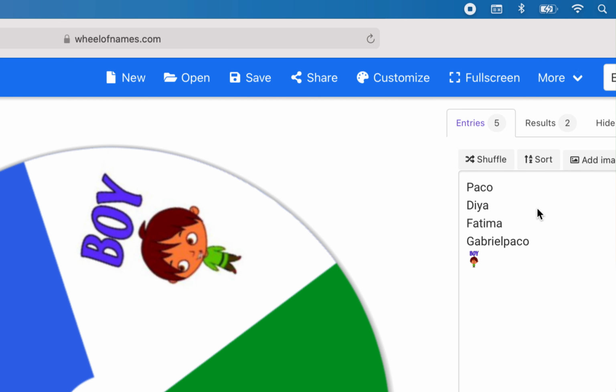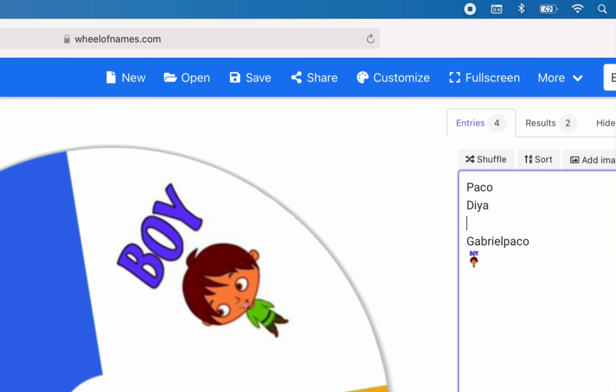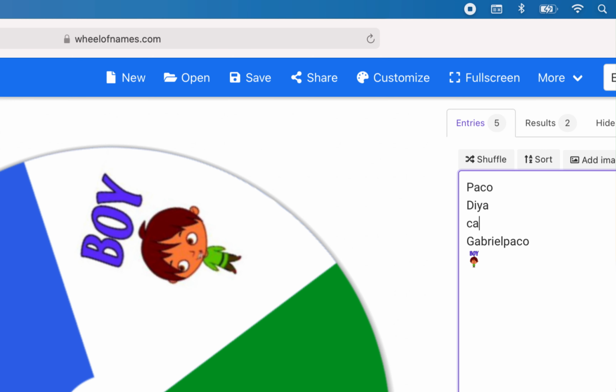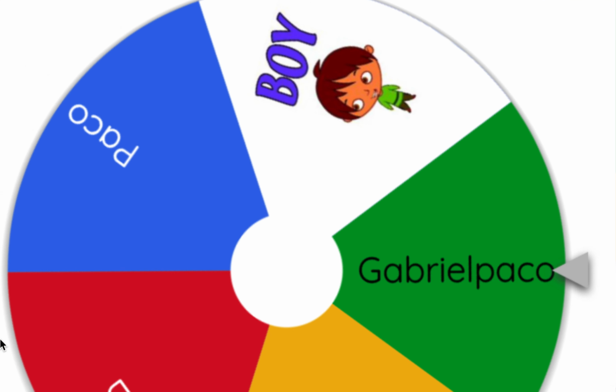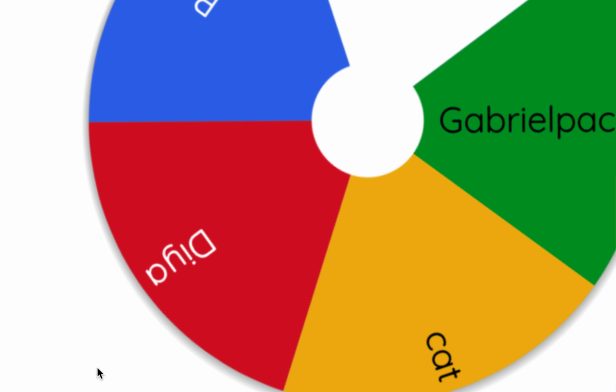And some ways you can customize the spinner is by selecting the names or the words that you want to show on the spinner. Like I can erase this and put cat, and then the word cat appears on my digital spinner. See, it's right here.